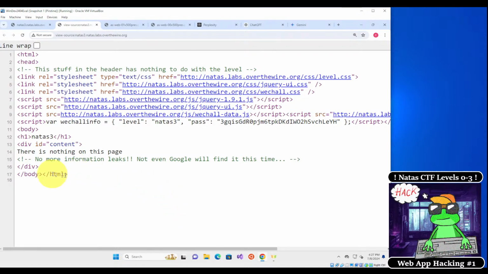Okay, so it says no more information leaks, not even Google will find it this time. So this isn't very explicit, but what it's talking about is the Google search engine. So the way Google knows about your website and what's on your website is that it uses what is called a robot to scan and to crawl through your website and index, or to record, what is on your website. So let's take a look at the presentation.